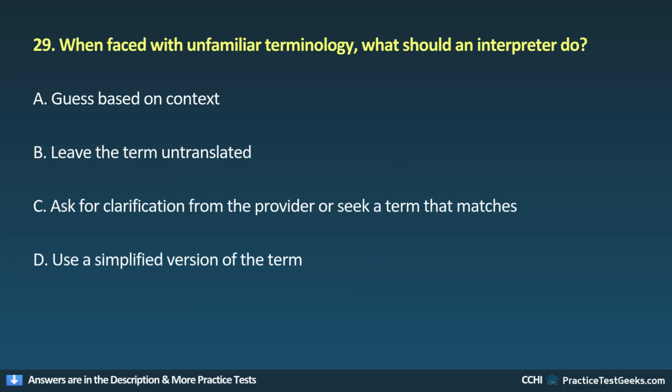29. When faced with unfamiliar terminology, what should an interpreter do? A. Guess based on context. B. Leave the term untranslated. C. Ask for clarification from the provider or seek a term that matches. D. Use a simplified version of the term.